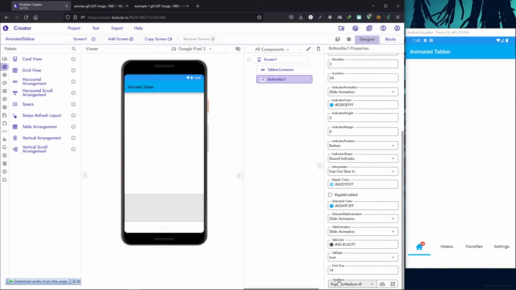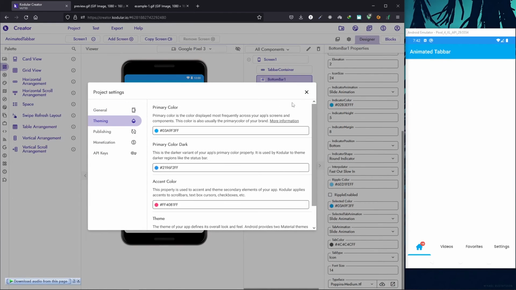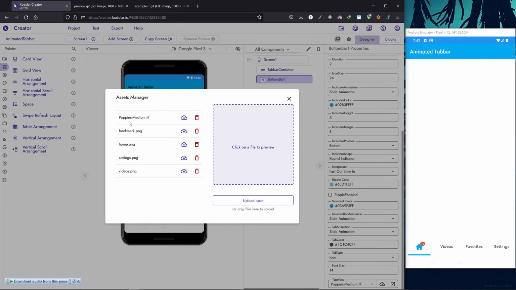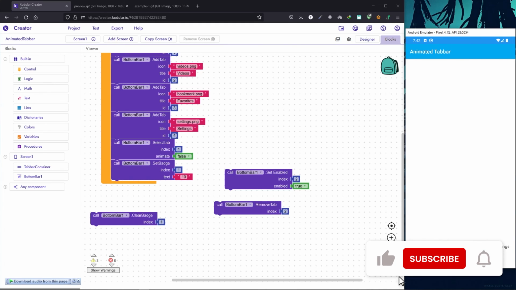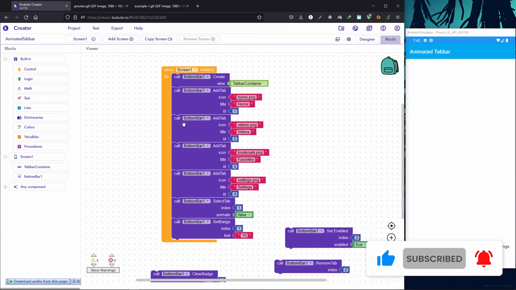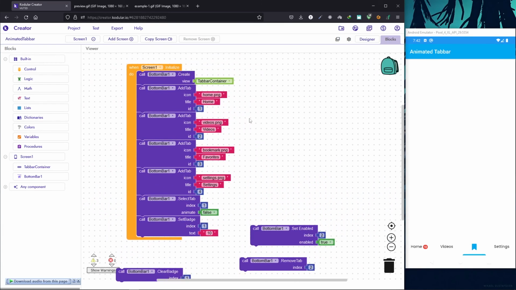You can use a custom typeface by going to this property and changing the typeface. I have imported a custom font right here. Inside the assets panel, you can see I have Poppins medium, and you can see that the font changes. So this is how you can add a custom animated tab bar inside your apps very easily. As you can see, we didn't require a lot of blocks.